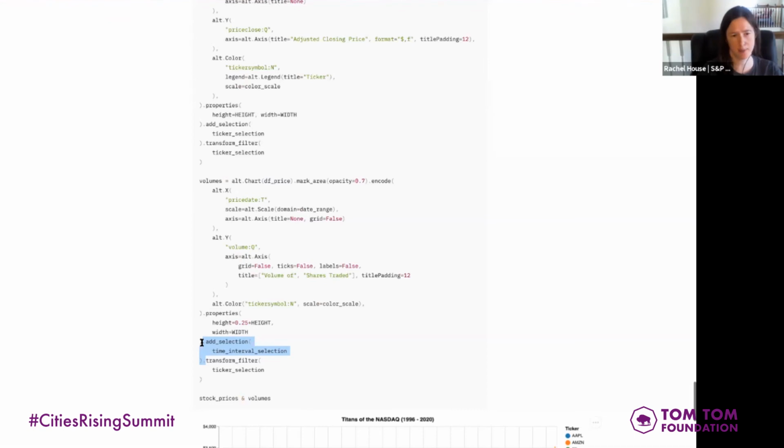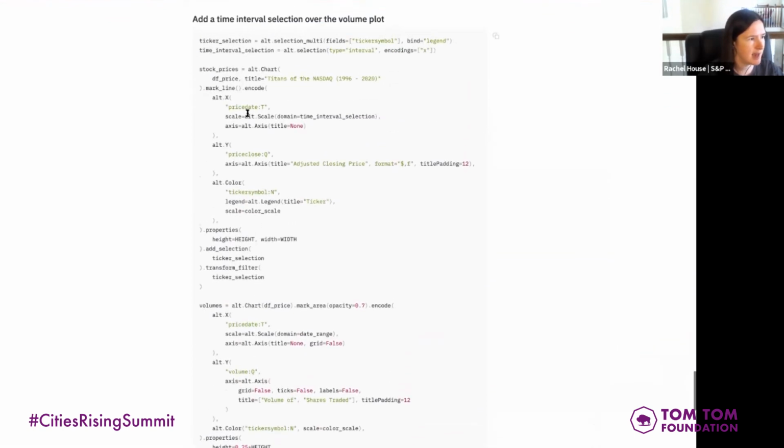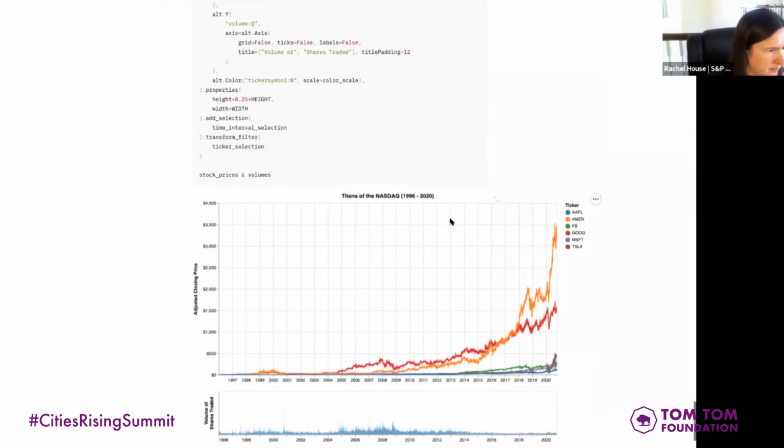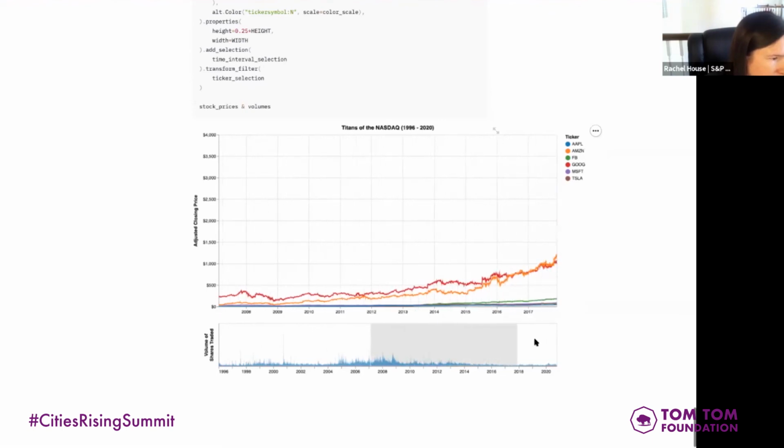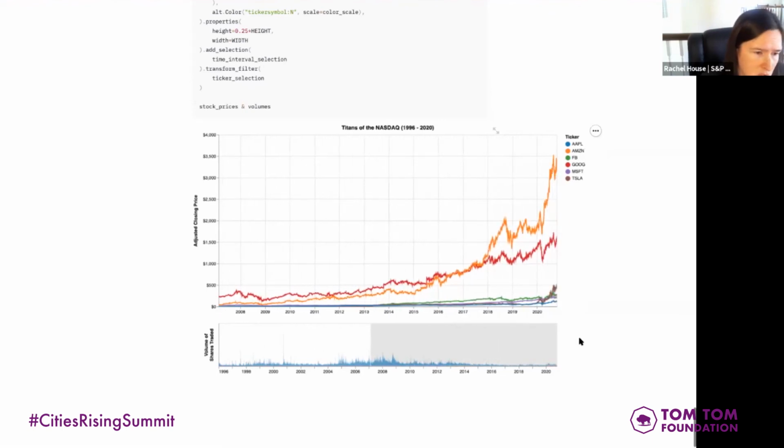To affect the stock prices plot, all we're going to have to do is to add a scale object to the X encoding that ties the domain to the selection. That's it. A couple simple changes. And now let's look at the result. All right, so in our resulting chart, we can select an interval of time on this bottom plot and see it reflected on the top chart.